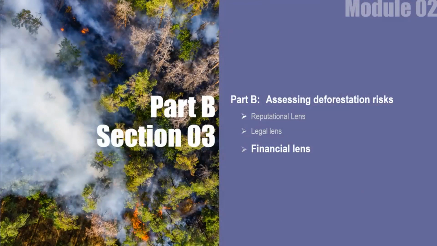Welcome back, everybody. We are now moving on to the third lens that is covered during the session, which is the financial lens. The financial lens, in contrast with the other two lenses that were presented before, looks at deforestation risk from the point of view of its impact on financial metrics, such as the delinquency rate, the cost of capital, or the risk correlation between different risk positions.